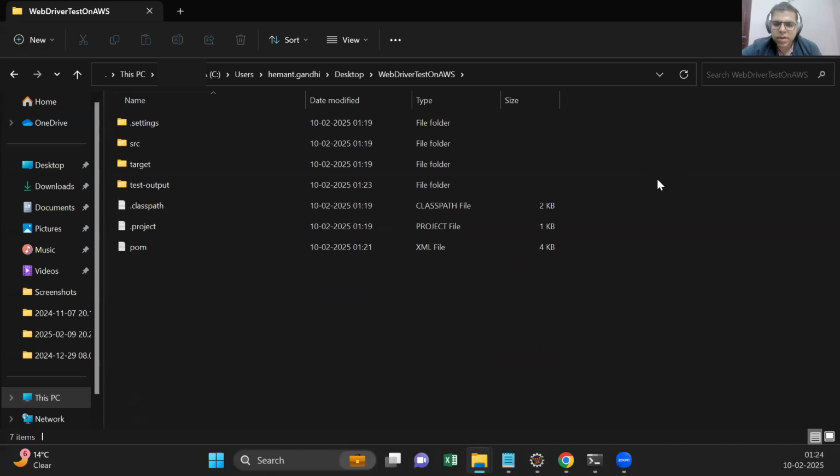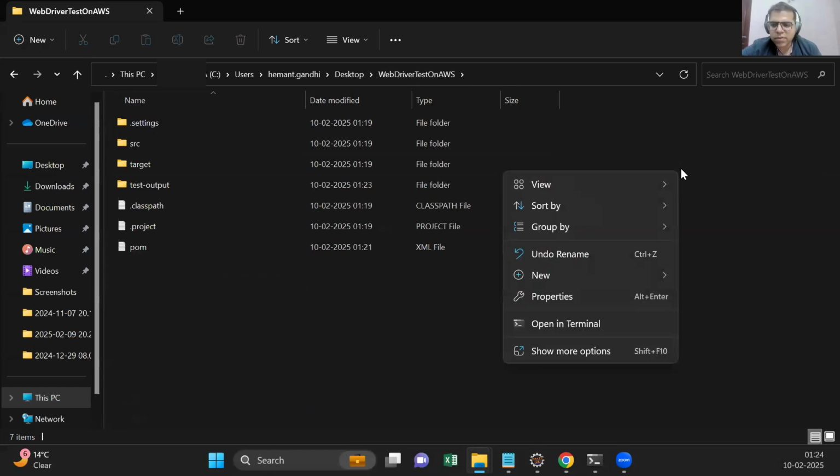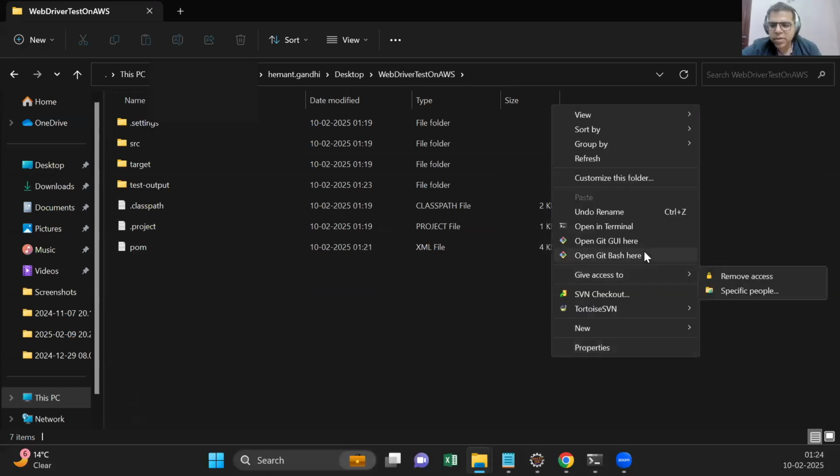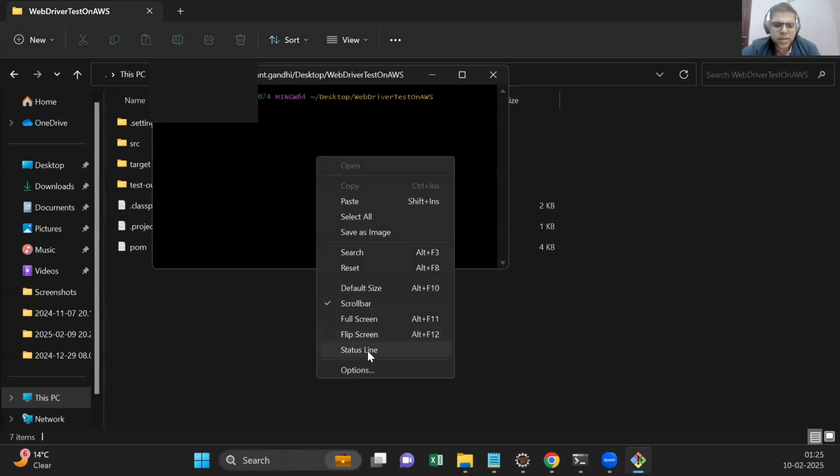As we have already installed Git, for providing the commands of Git, we have to use Git bash. So how can we do that? We have to reach this particular project, and within this project, in the blank space, we right click on it, look for the option called Git, and open Git bash here.